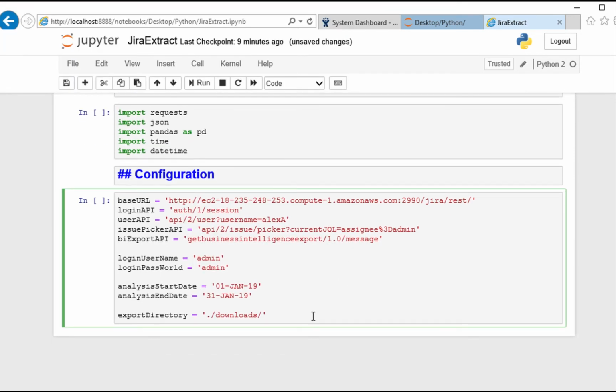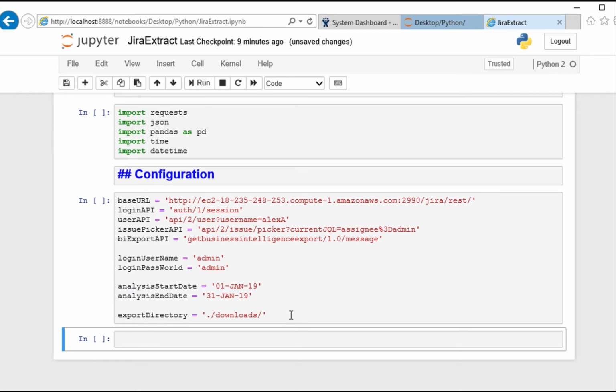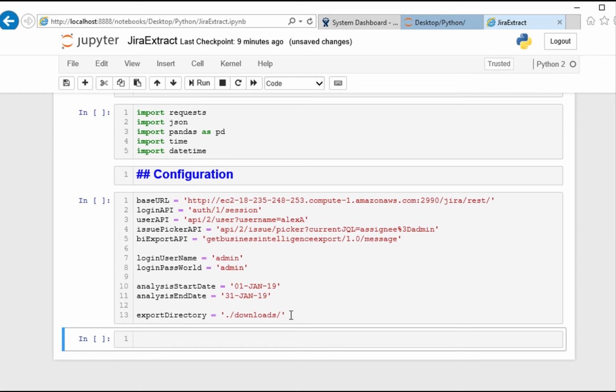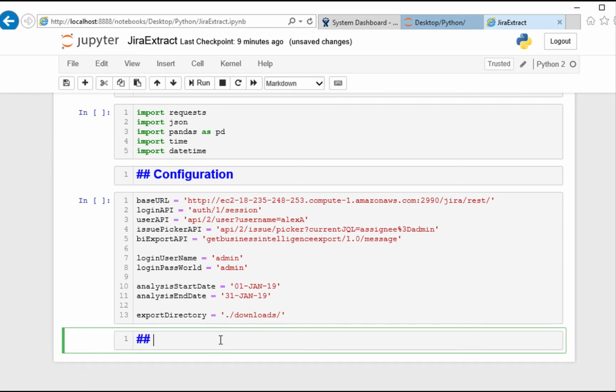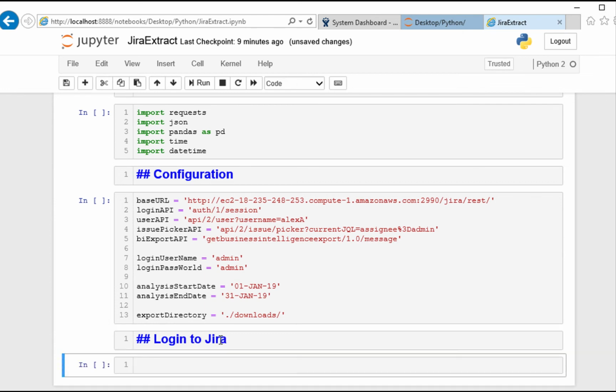So that's it for configuration. A few short lines there. We've got our imports done. We've got our configurations done. I'm going to escape B and start doing something else. In fact, it's time, escape 2. There we go. Log in to Jira. Escape B for a new line.